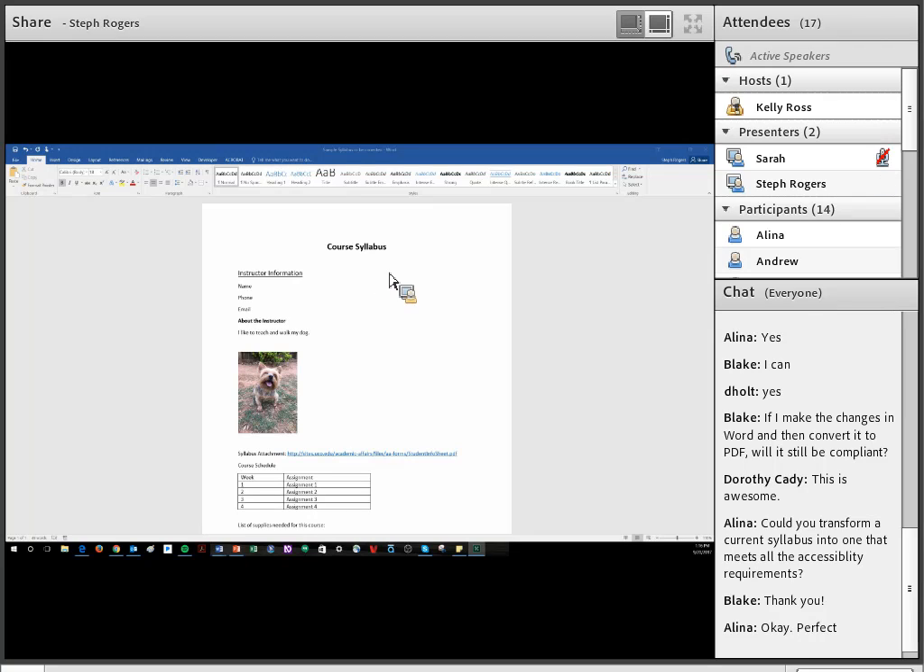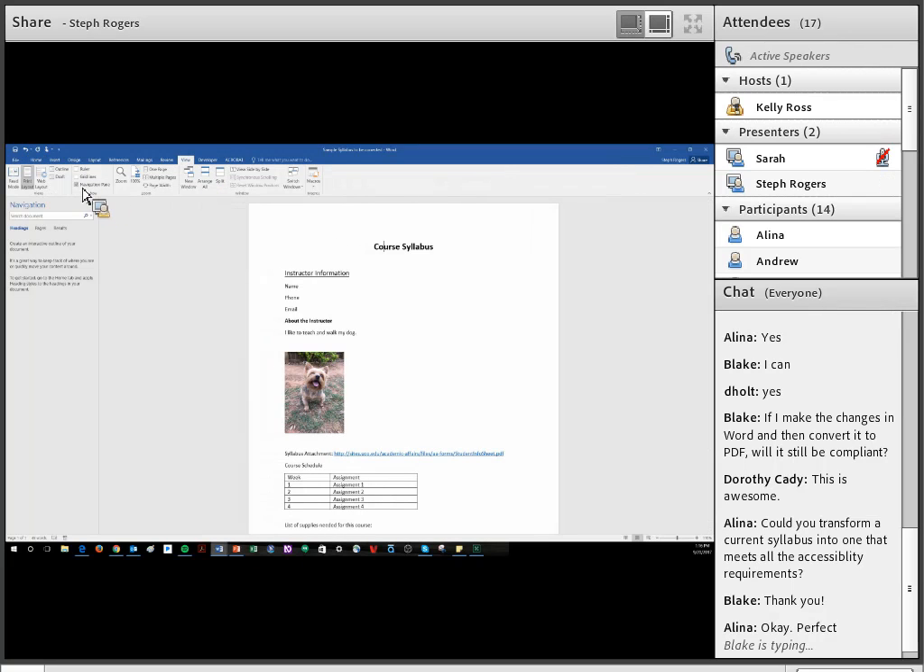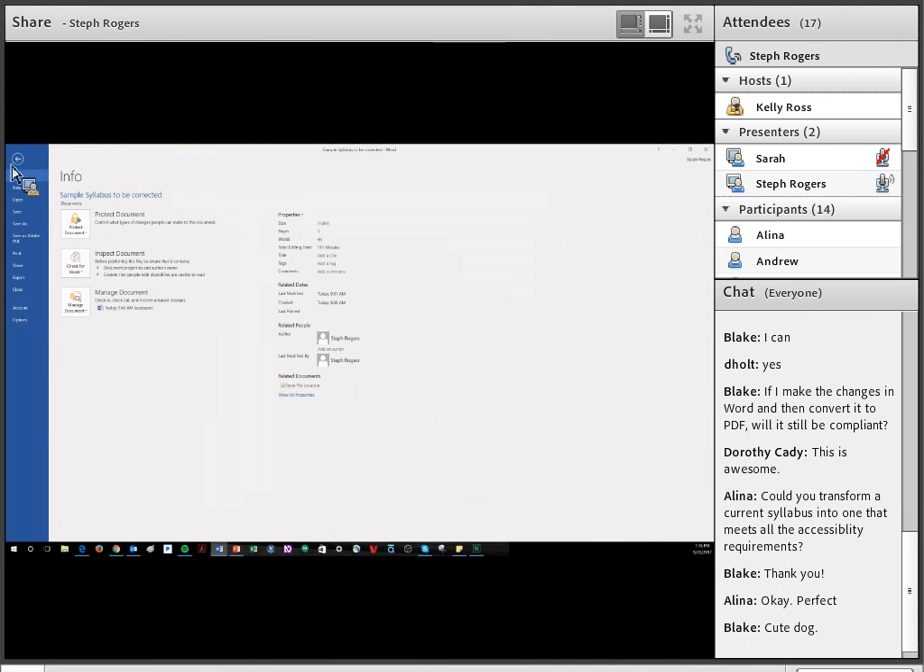All right, so here is my course syllabus. I've just made this up and I'm not sure if I have headings in it. So I'm going to go over here to the View ribbon, if you remember from earlier, and open up the navigation pane. All right, so there's nothing there. I do not have any headings, so I'll have to go in and create my headings. I'm also going to open up my accessibility checker.